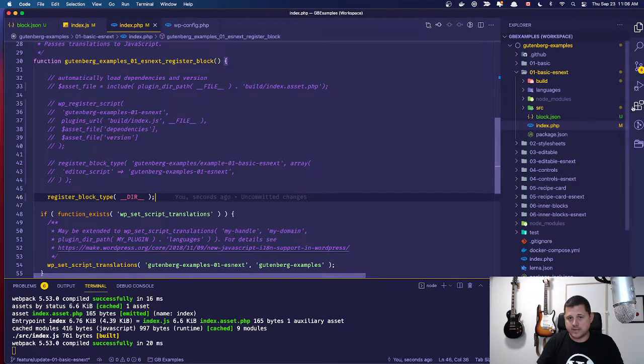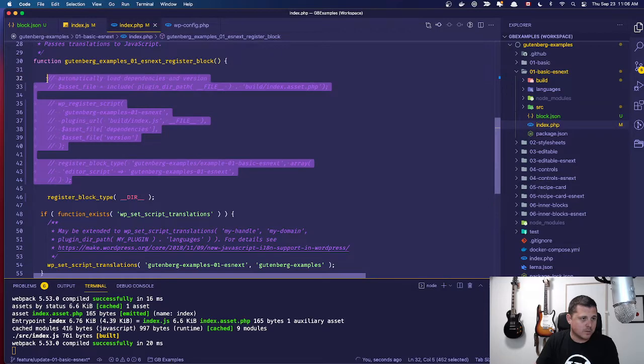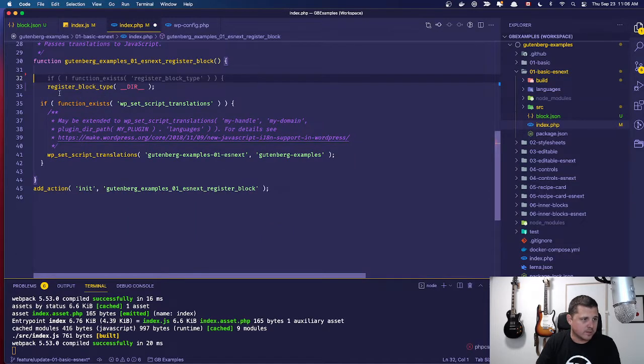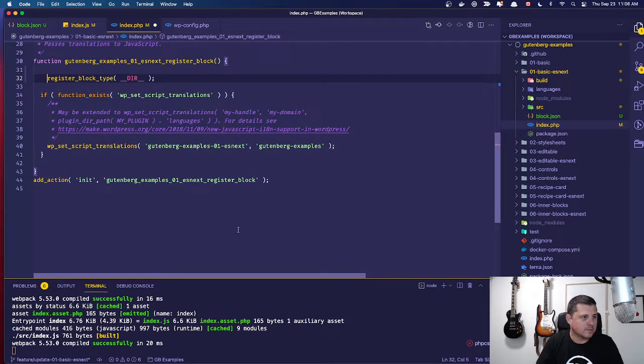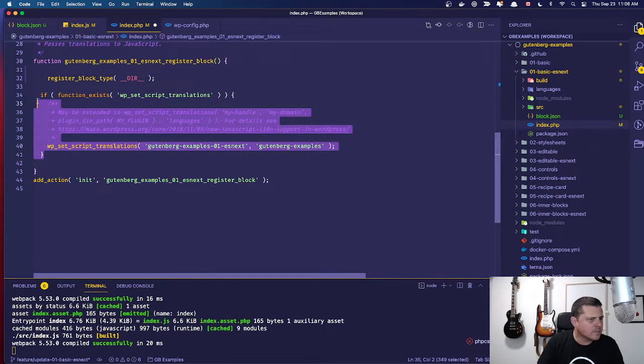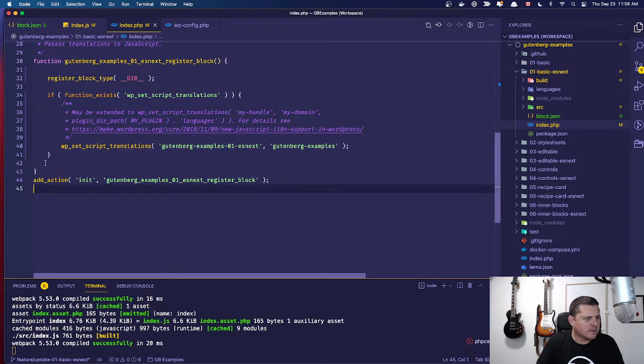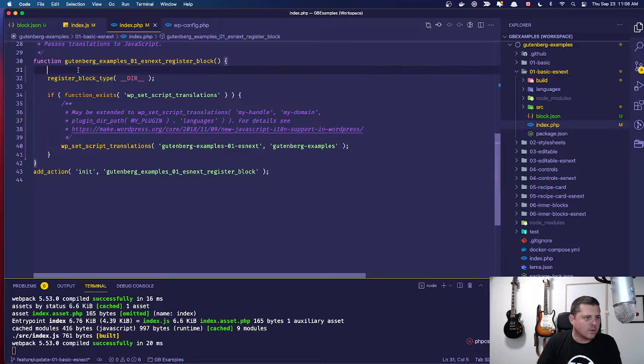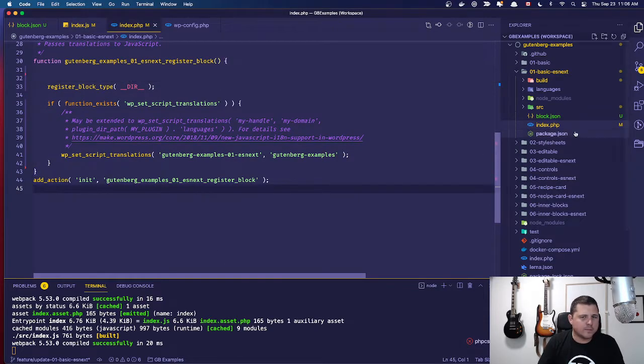It looks for certain assets. So I'm going to just delete this for now, and get rid of that. Okay, cool.